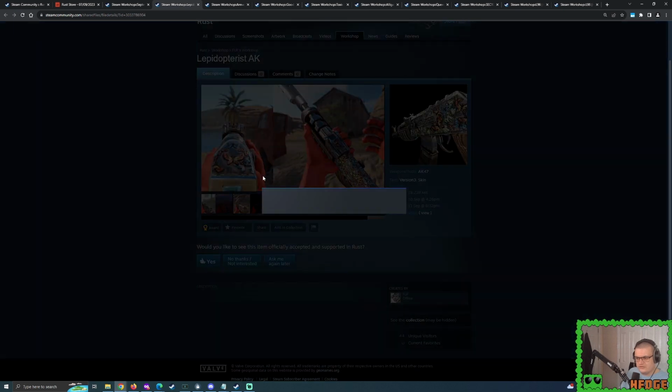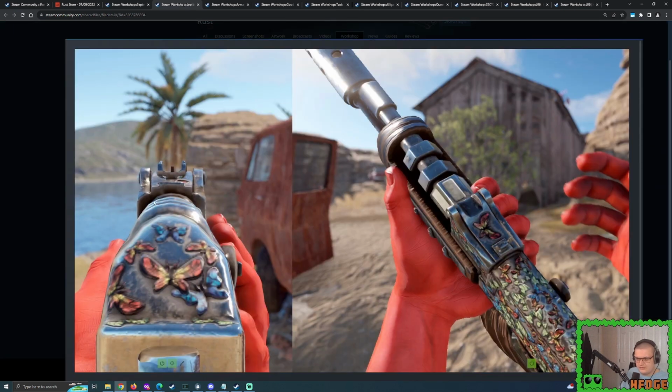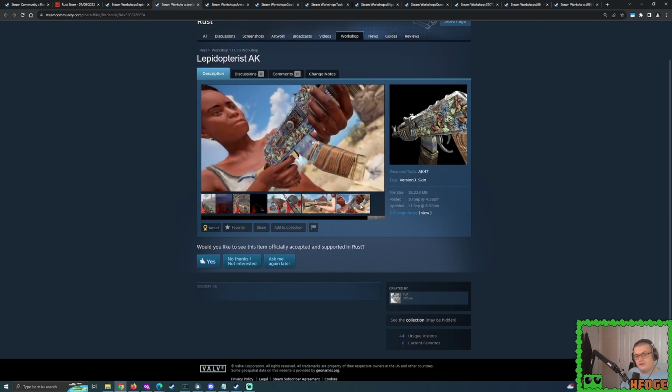Aim down the sight. What do we see? What's the colour of the aim sight? It is just black. Cool. So that's perfectly fine for what it is. If you happen to be a fan of this, please consider voting yes or no for Fuff's Lepidopterist AK-47.